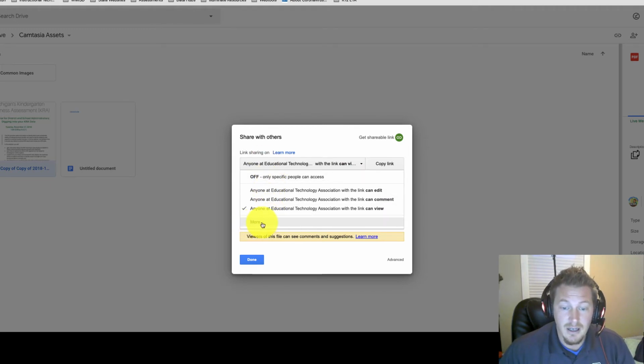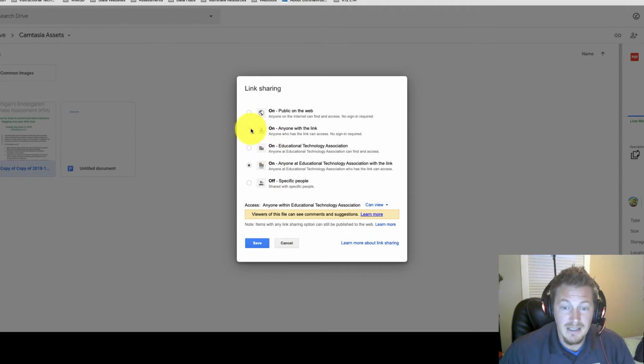The next options, once you click more, is it adds two extra options up here, public on the web and public with a link. I usually use public with a link because if you do public on the web, somebody could accidentally Google search it and come across it. So I just do public with a link.